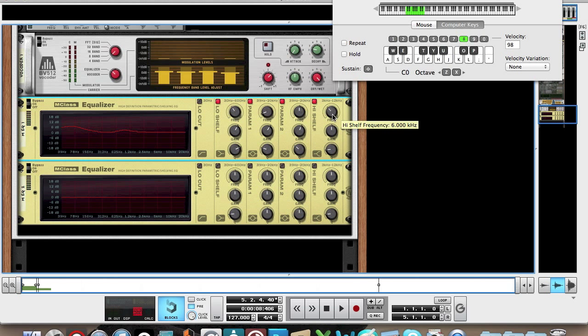And we want to bring the frequency of the high shelf all the way down. Turn up the gain to about 2.9, and put the Q all the way up. And then for the second EQ, we're just going to enable param 1 and param 2.